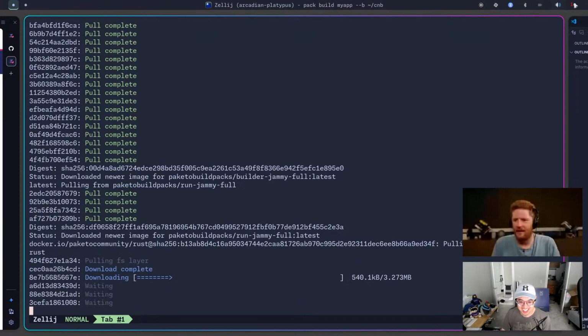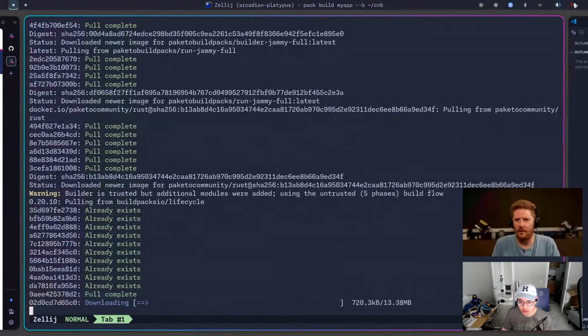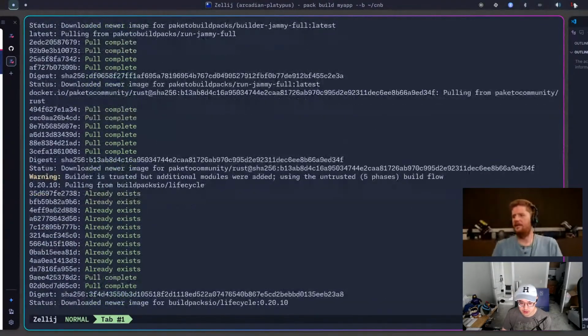Yeah, I mean, I'm assuming I could also just do a Docker image pull in advance for a lot of these. Oh, right? Yeah. This is just doing the pull, right? Because the output looks very familiar. All right, so it's now pulling lifecycle stuff. I think it's almost there. It just pulled it, right? Yeah.